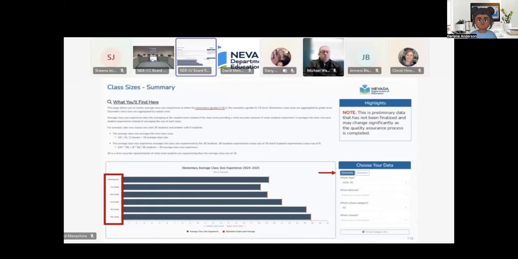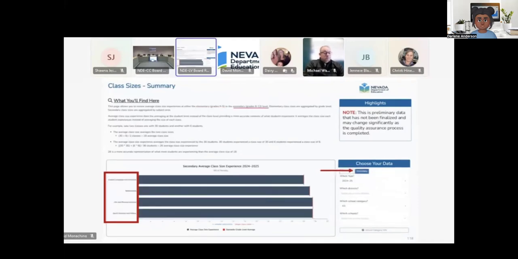When we're looking at the elementary level, overwhelmingly across the state, elementary classes are self-contained. A single teacher is teaching math, reading, social studies. So we don't break it out by individual subjects. We break it out by grade level. So you get the average class size experience by grade level that is similar to what is reported on the Nevada report card. If I switch over to secondary, this is where class sizes are different across subjects.